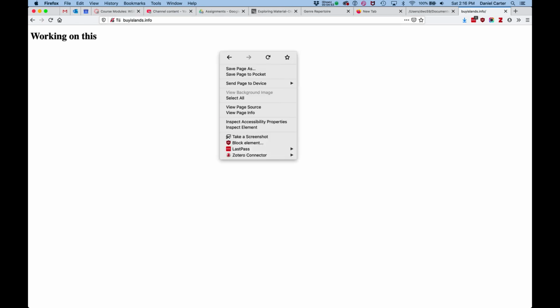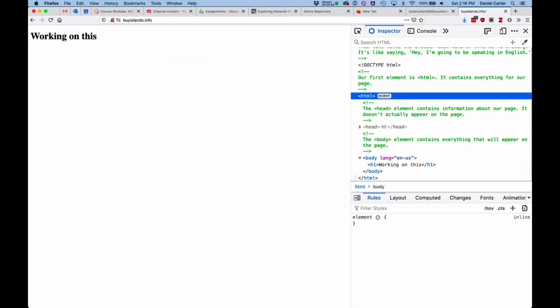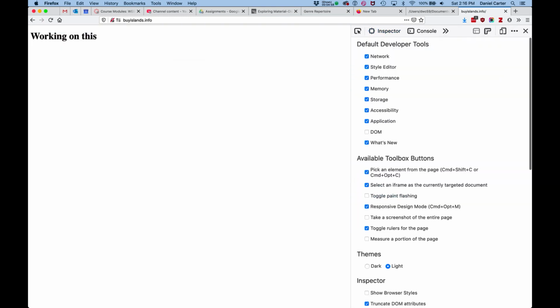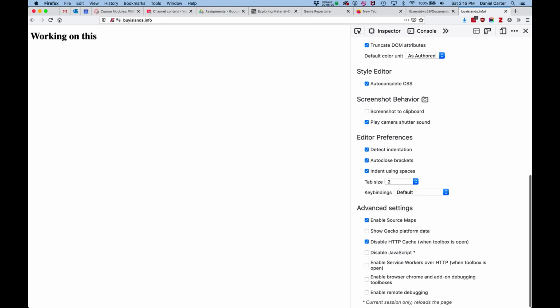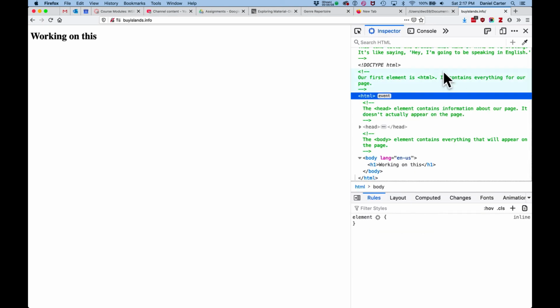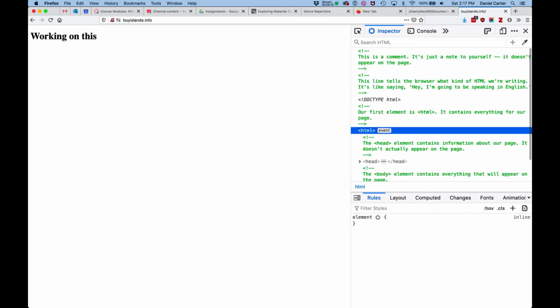And the easiest way is to open up Inspector, come to Settings in Inspector, come down to advanced settings and make sure that disable HTTP cache is checked. You'll only have to do this once. Now, anytime I have the inspector open and I refresh, it's going to say never be lazy, never assume that you have the latest version, always go and get the latest version from the server. So that's just a way that you can make sure if you're running into a problem and you're frustrated and you're saying I keep refreshing and nothing changes, do that and it should take care of the problem.